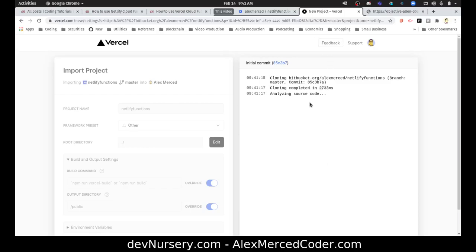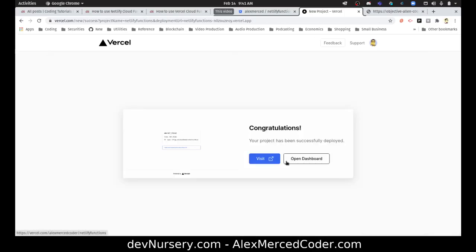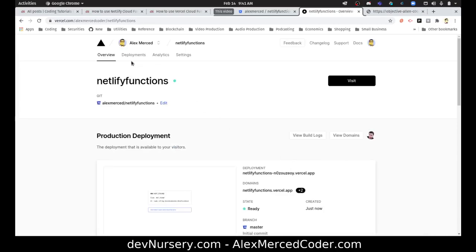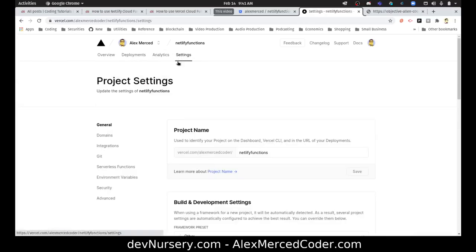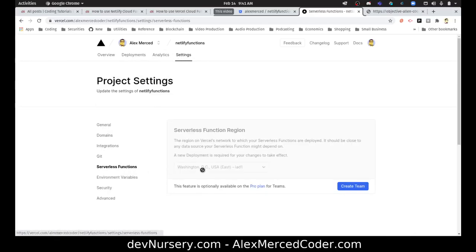Okay, it's cloning it. Build open, done with the static build. Okay, open dashboard. Okay, what I do want to do is deployments. The analytics settings, serverless functions.